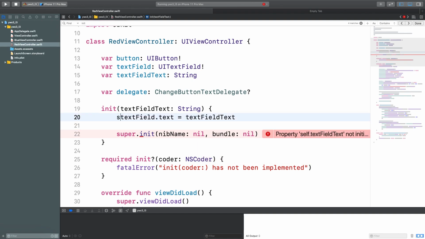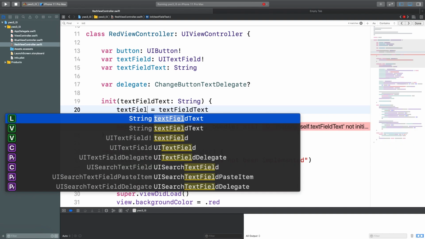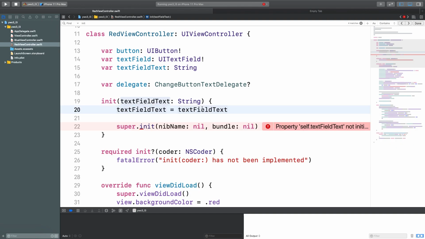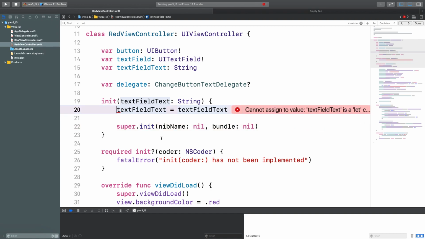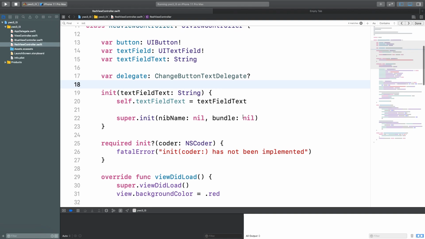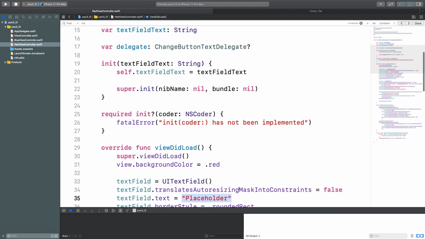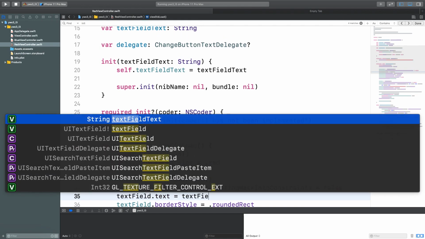No. So let's not do it this way. We want to set our textFieldText to be the textFieldText that we pass in. And similar to Java, if you were to use the this keyword to refer to your properties, you have to use self.textFieldText. Yeah. And now in viewDidLoad, instead of setting our textField.text property to placeholder, we can set it to the textFieldText property that we have.